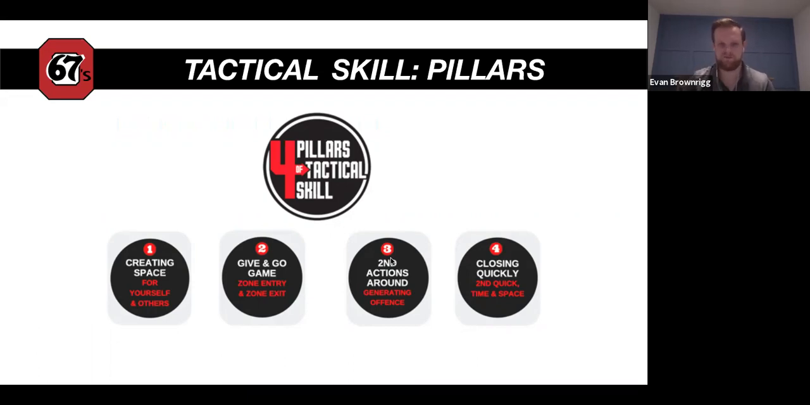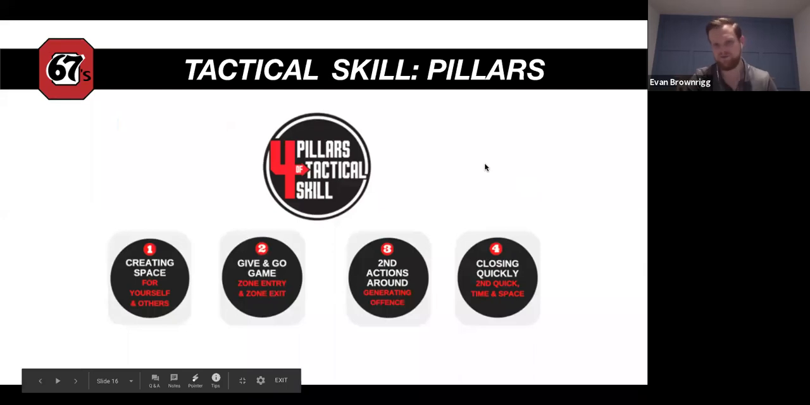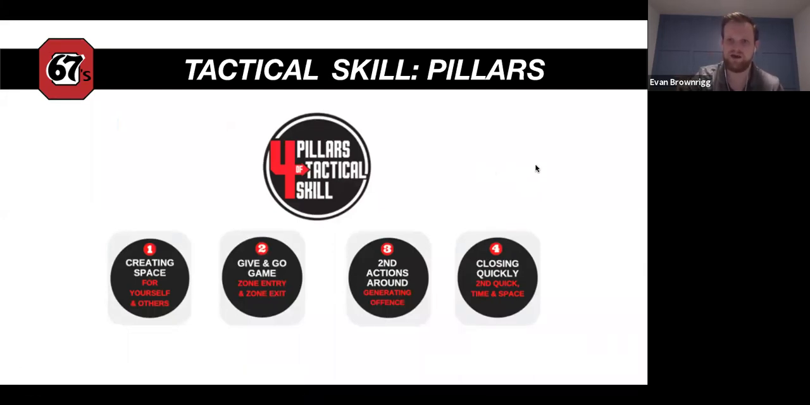Once again, we want to tell our players that we want you to create space for yourself and others. That's awesome. That's a great concept to have, but we need to show them how you do it. We can't just say work a give and go game. We got to show them how to do it. So it's a matter of defining your values and then breaking them down to show them what they actually are.